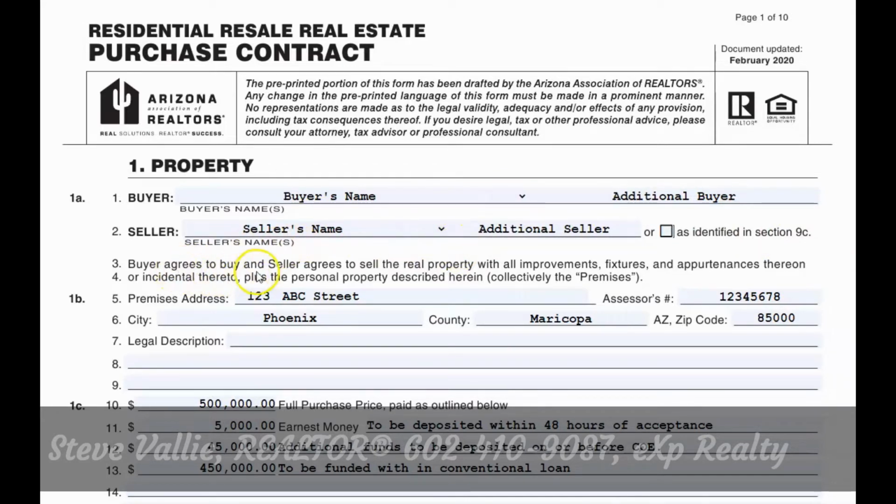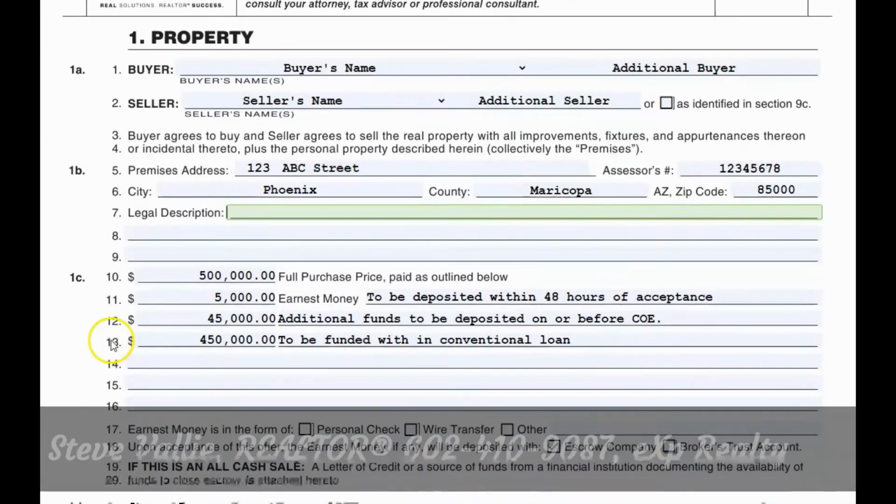So buyer agrees to buy and seller agrees to sell the real property with all improvements, fixtures, and appurtenances thereon, or incidental thereto, plus the personal property described herein collectively as the premises. The address is right here. We get the assessor's number directly from the county assessor's office. Put the city in here, Phoenix, Maricopa County, Arizona, zip code, and whatever the zip code is. Down here we'll put in the legal description, and then we dive straight into what the offer is.